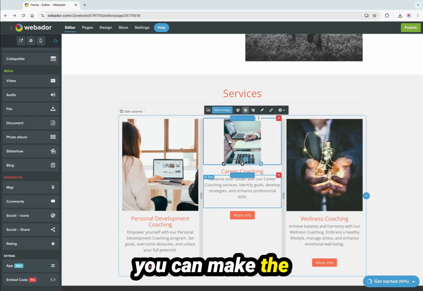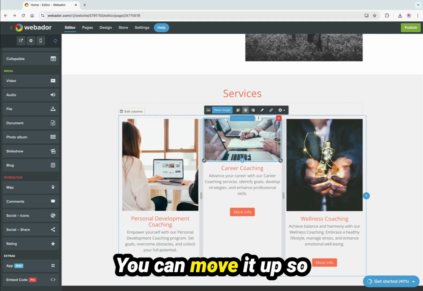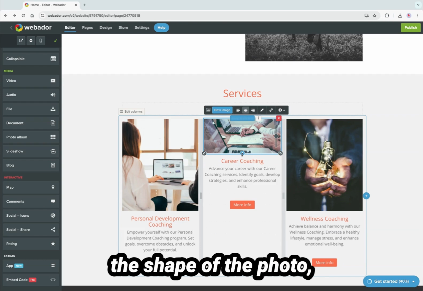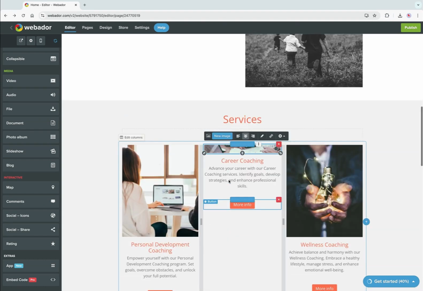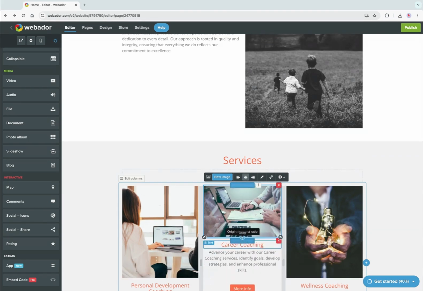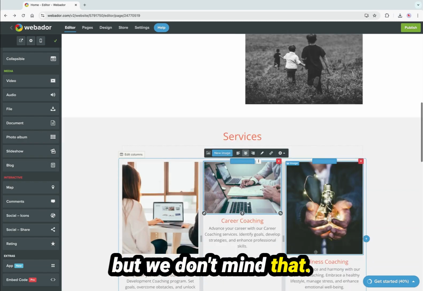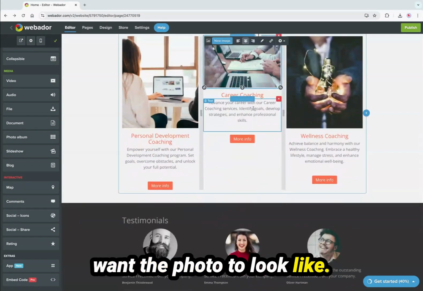You can make the picture smaller. You can move it up so that then you're changing the shape of the photo depending upon what you want it to look like, right? So clearly that doesn't look so good, but we don't mind that. It just depends on what you want the photo to look like.